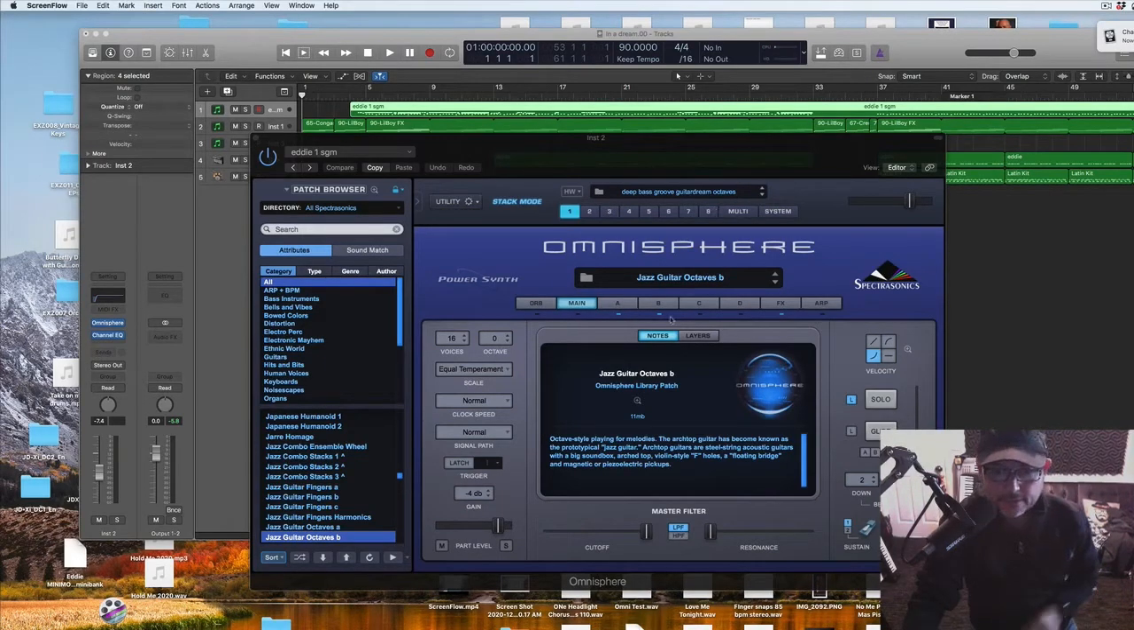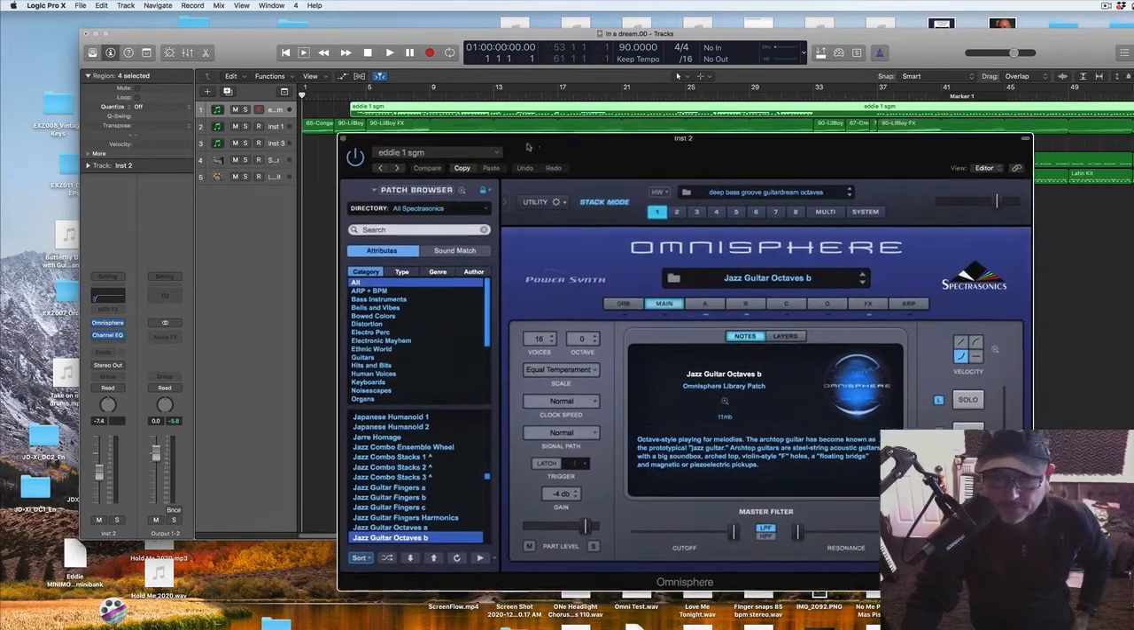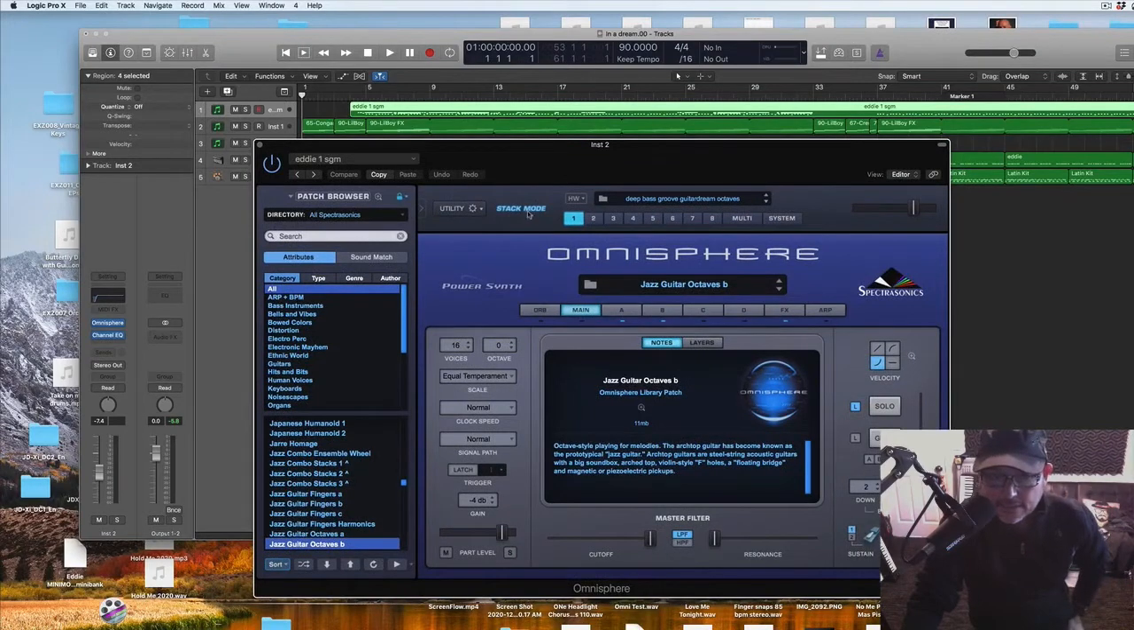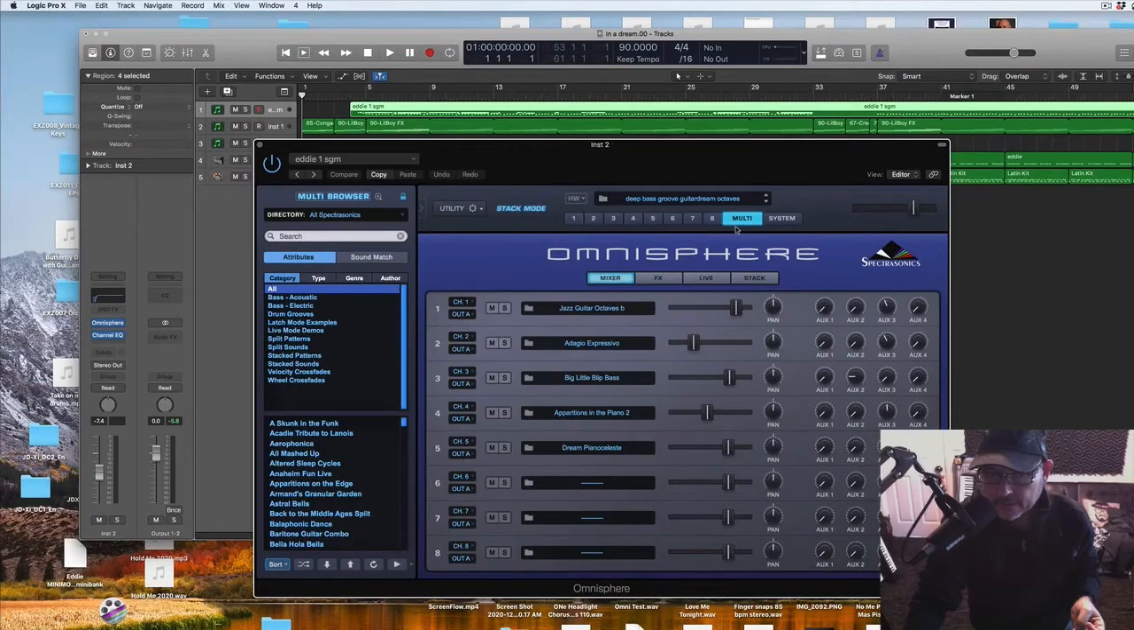Now, for instance, over here I have Omnisphere. I have it on stock mode. This is not an Omnisphere tutorial, but Omnisphere quickly. Basically, you have 1, 2, 3, 4, 5, you have 8 multi, call it tracks per se. You can load 8 sounds at the same time, right? And you can make very complex patches. You can either put them on stack mode. Let me go to the multi right here.